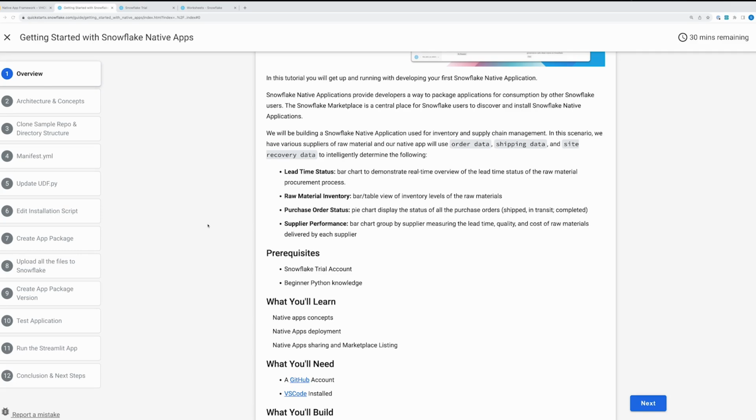And so we're building a Snowflake native application that is going to use consumer data. So the order data, the shipping data, the site recovery data. We'll mock a database that has this information. We'll say it's in our database, and then we'll install and run this native app, which we can imagine was provided by some provider in the marketplace. And then we'll have that native app act on the data that is in our Snowflake account.